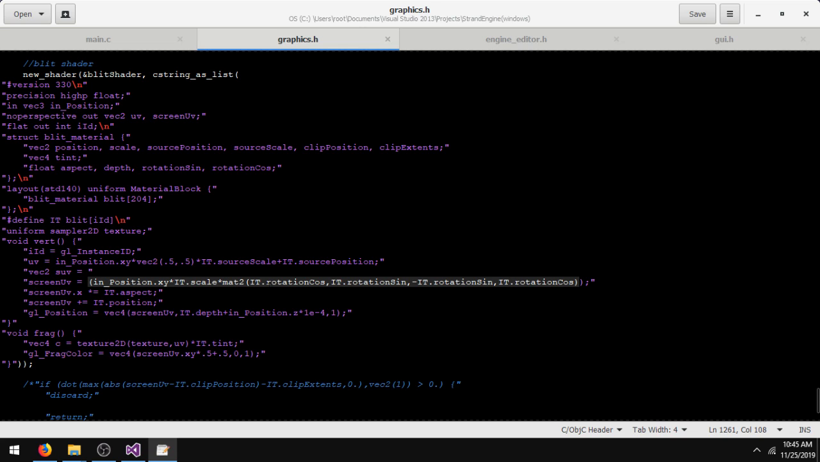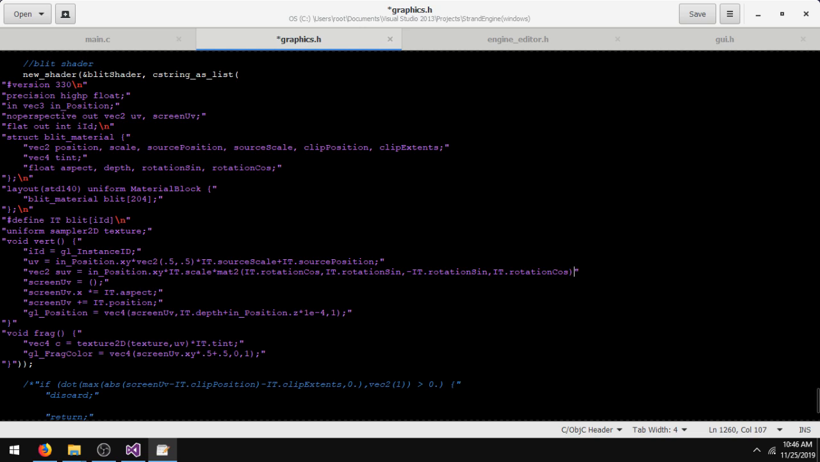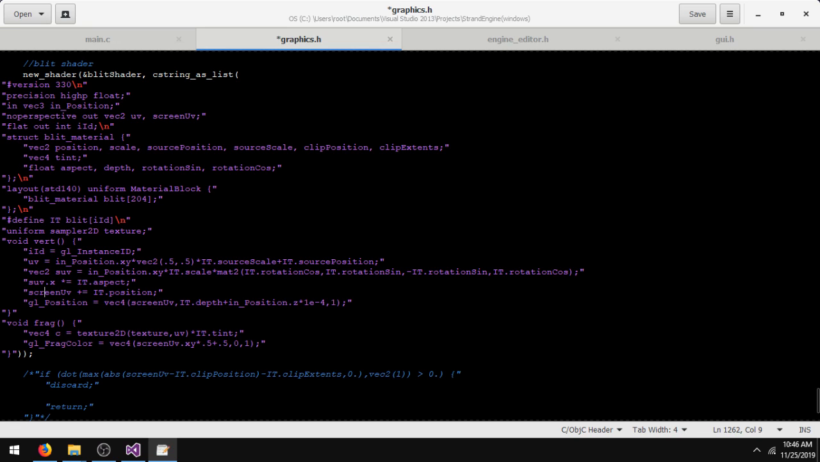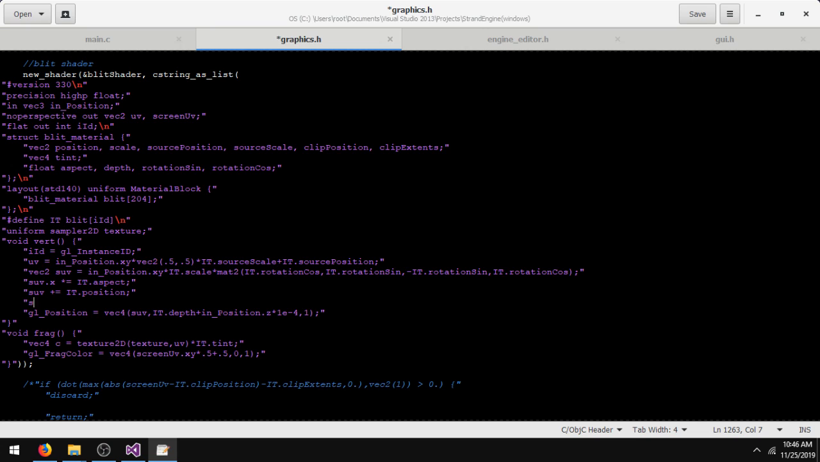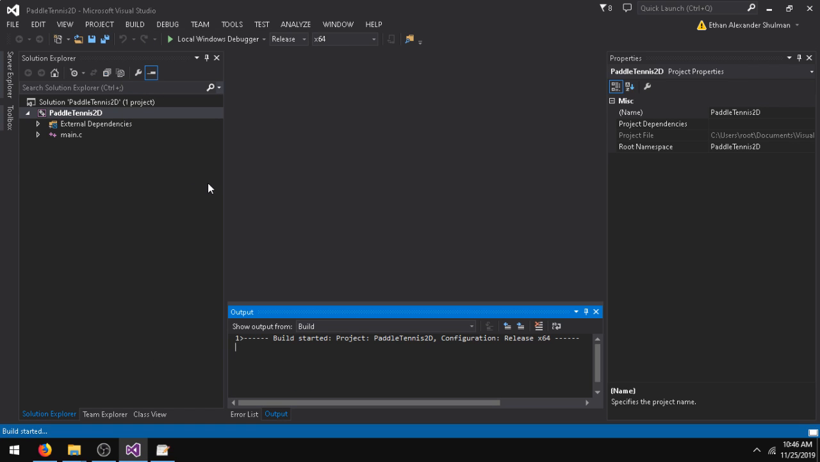Alright, so instead I'll calculate the screen UV right here. Yeah, if I had to guess, the bug was because I was reading an output variable. I think that can cause bugs. Alright. Let's see now. Oh, it's correct. That was it.